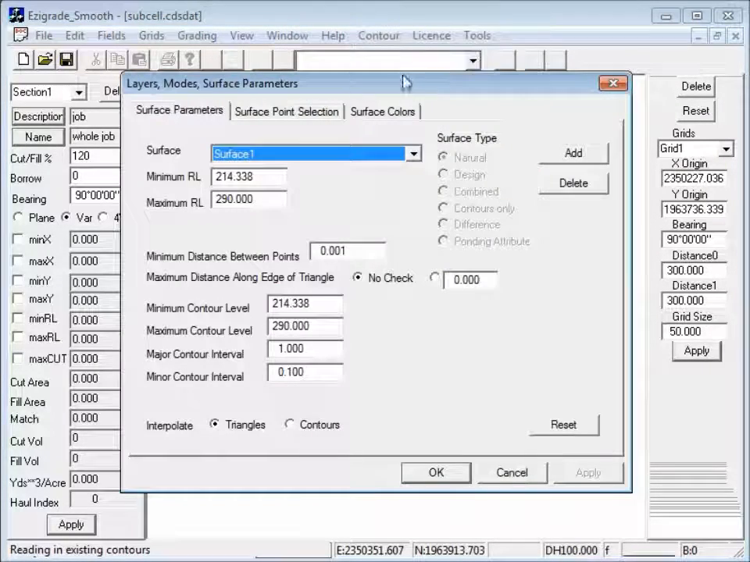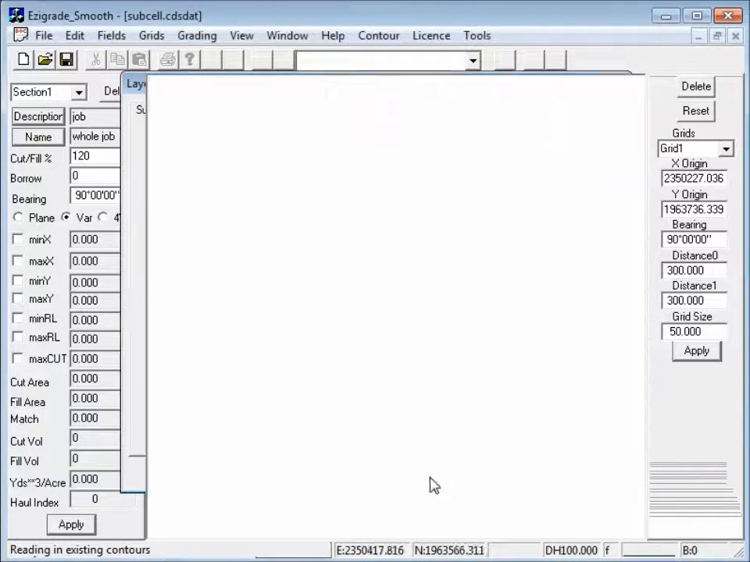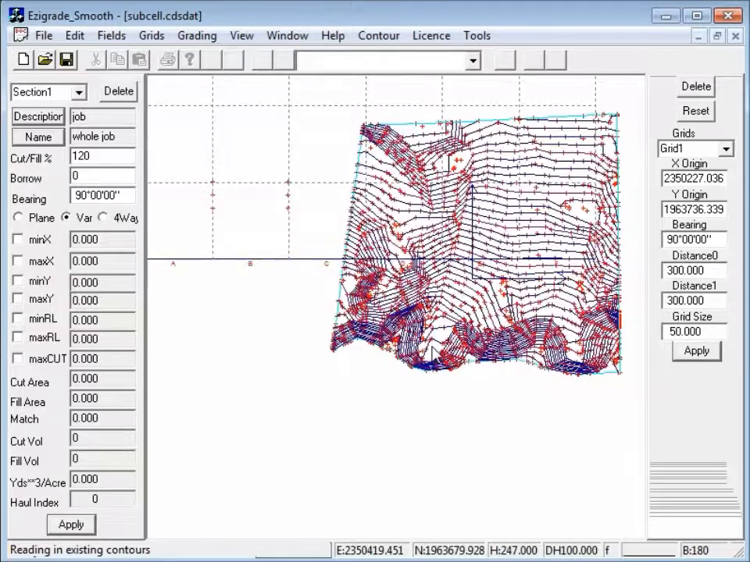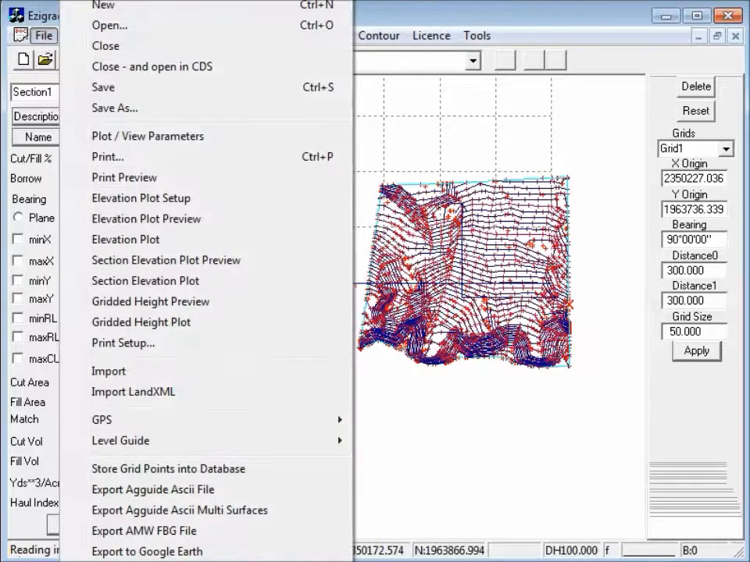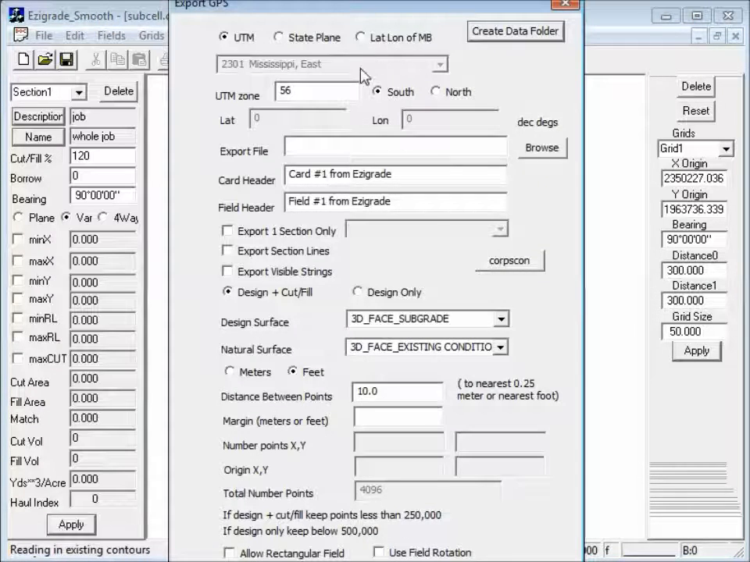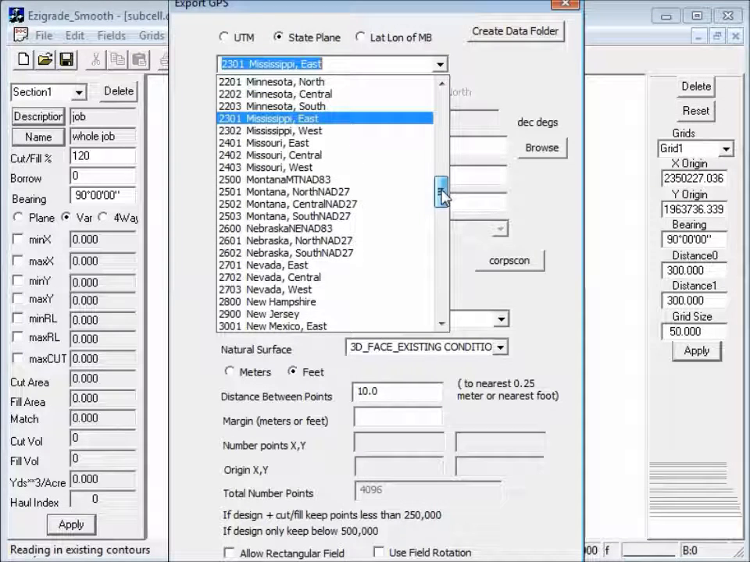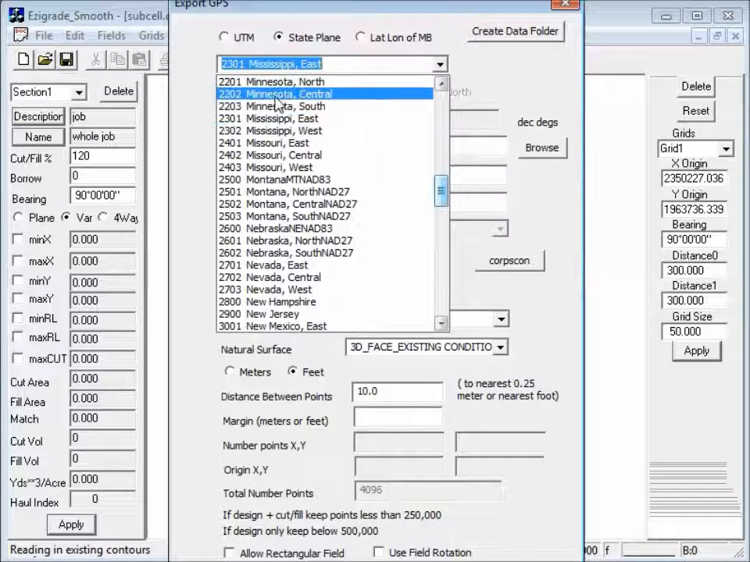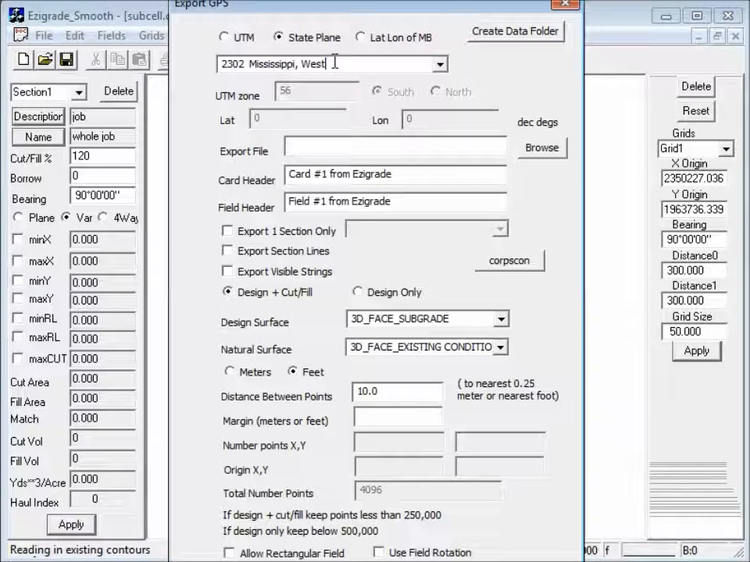Might as well look at the natural surface to have a double check. Everything looks pretty good there. The green blob you can see there's the master bench. So from the file menu, click on export Trimble Control Block. Now everything here is in state plane survey feet, so we click the state plane option here, and we're looking for Mississippi West. So I've got that in there.